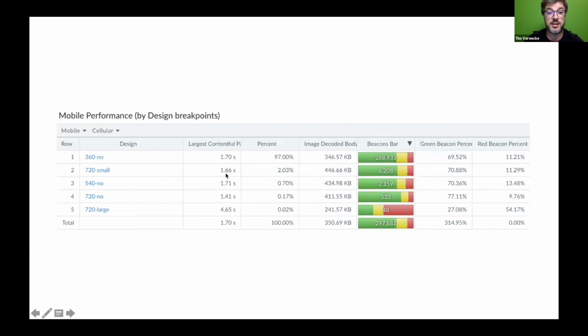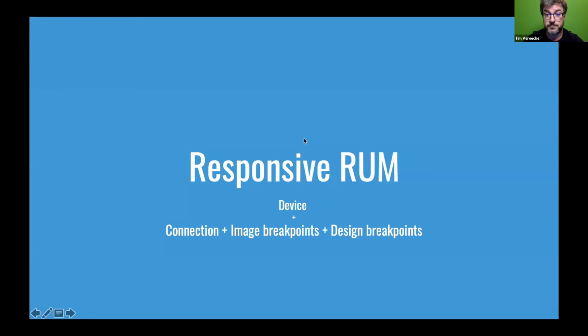And here you then see an example, again, for my different designs, zoomed in on mobile and cellular. I can then validate how many bytes I ship. Of course, the 720 pixels version is potentially slower. Why? Because I ship more bytes. Now, this is an optimized page, but depending on your website, that can really differ.